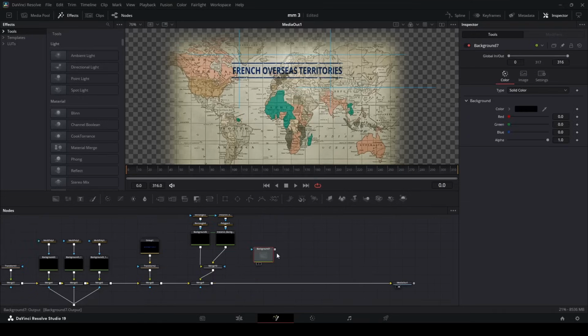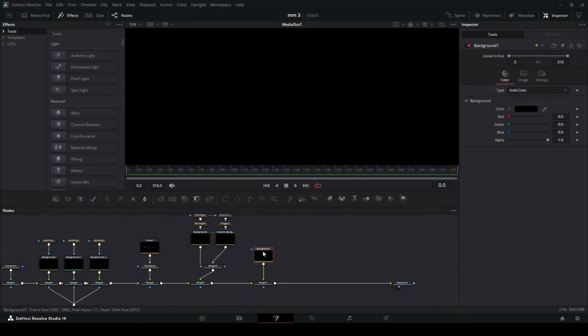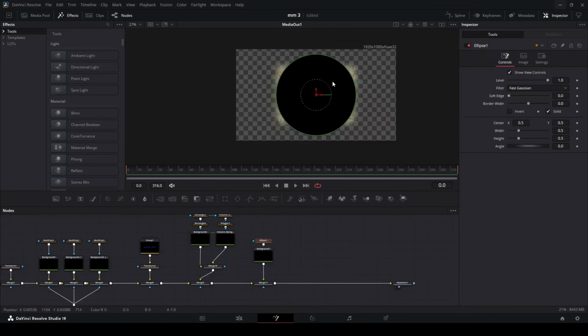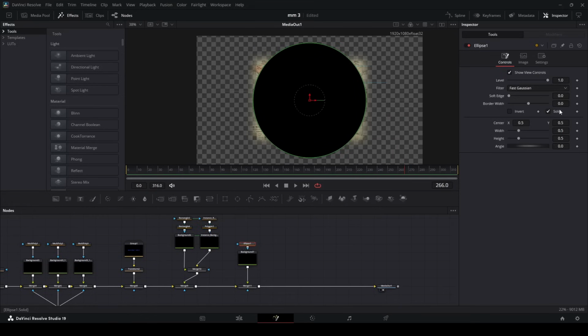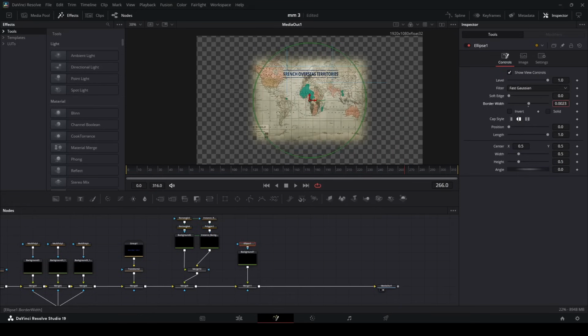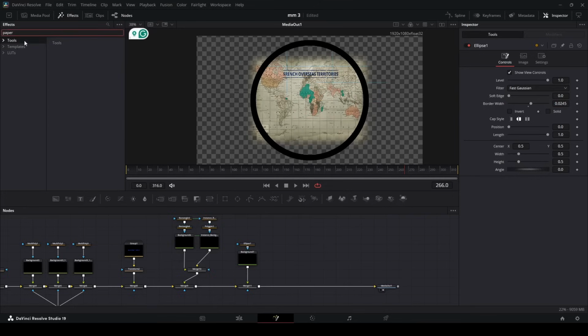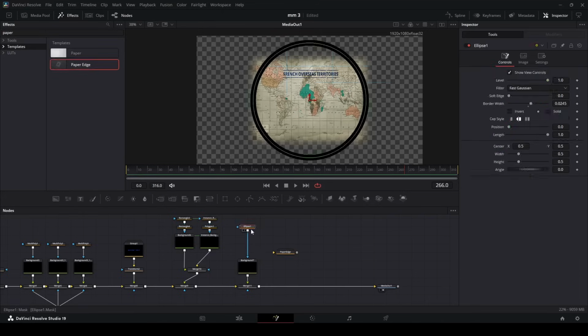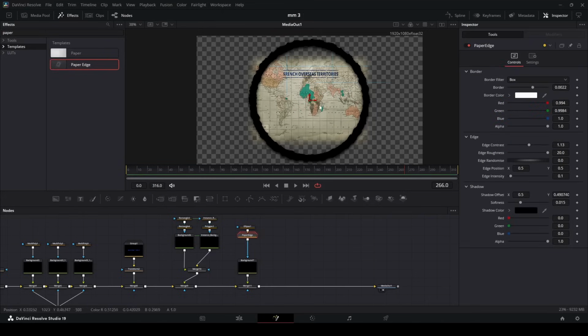Okay, so we're going to add in another background and pipe that in, and then add in an ellipse. Inside of our ellipse here, we're going to uncheck solid and increase our border width like so. We can go ahead and tweak that later on. Going over into our effects tab here, I'm going to go ahead and just type in paper, and then going over into templates and bringing in over the paper edge. And we're going to add that like so. So as you can tell, it's added quite a bit of texture.